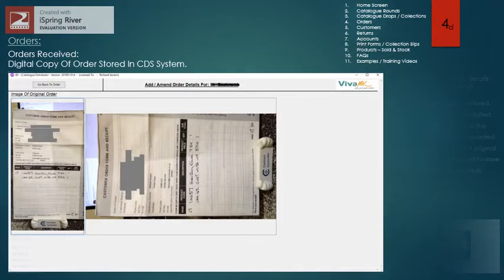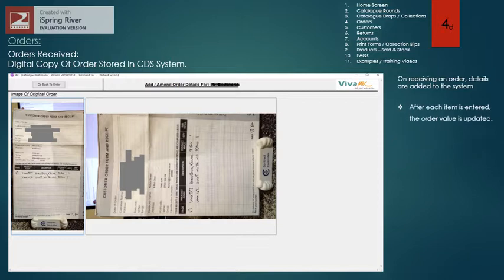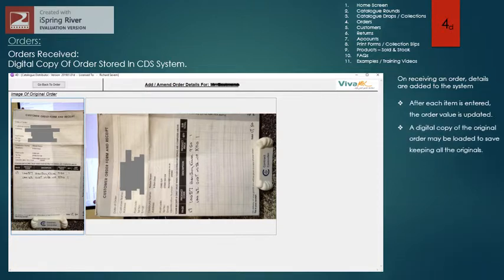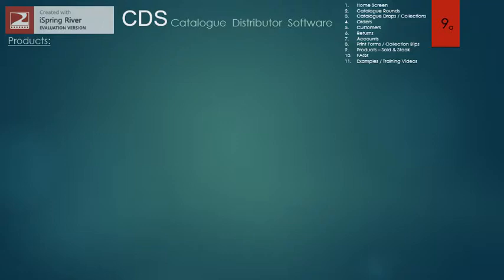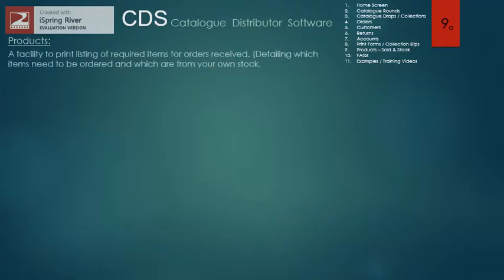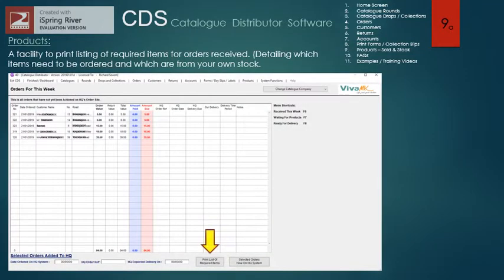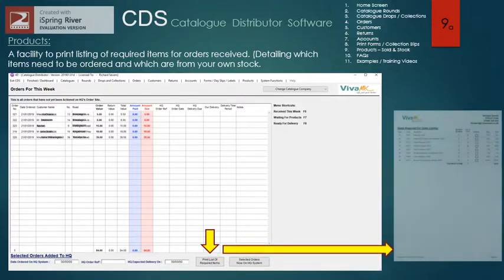The digital copy of the order may be stored in the CDS system. On clicking the thumbnail image of the order, a full-size copy may be viewed. There is a facility to print a listing of required items for orders received, detailing which items need to be ordered and which are from your own stock.